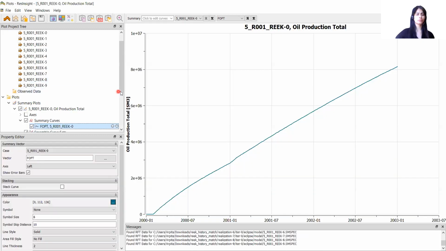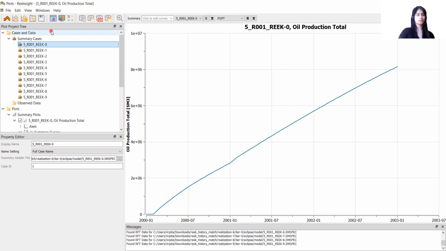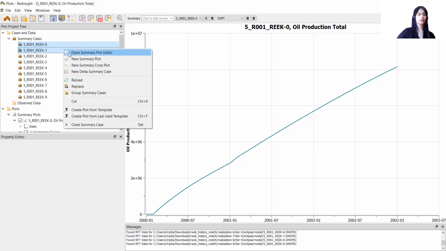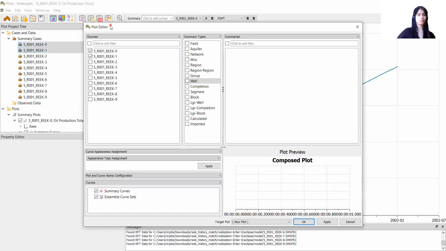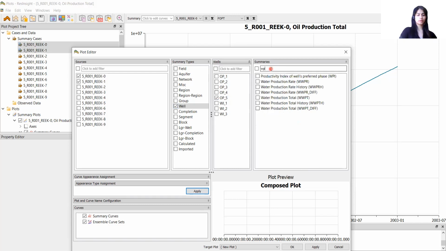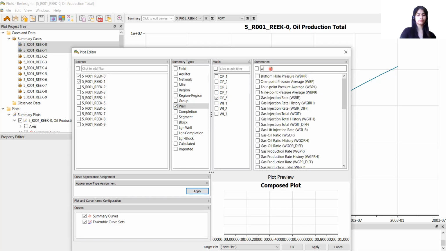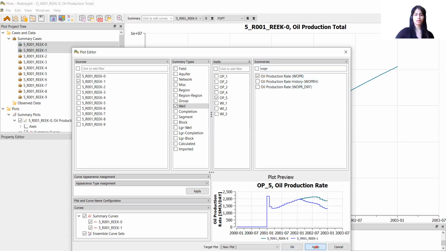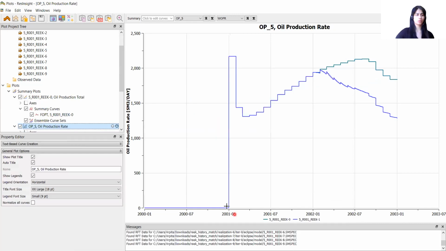So now the plot window will open and we can see that it has imported 10 summary case files. So I will select the first two files and then click on open summary plot editor. So we will create a summary plot for OP5 for summary vector WOPR, that is oil production rate, and then click on apply and click OK.